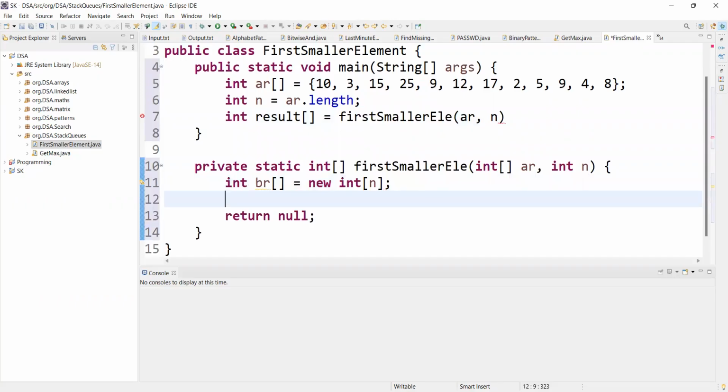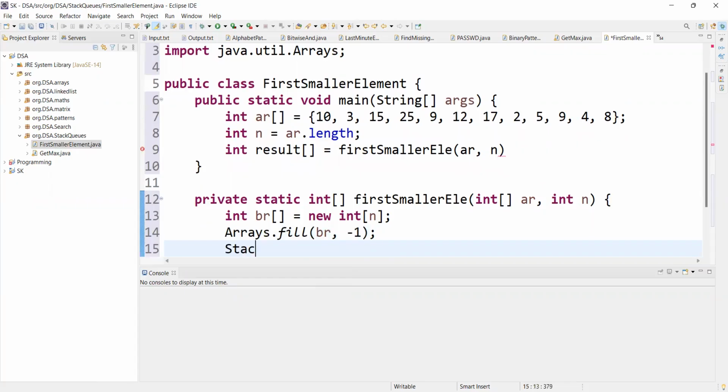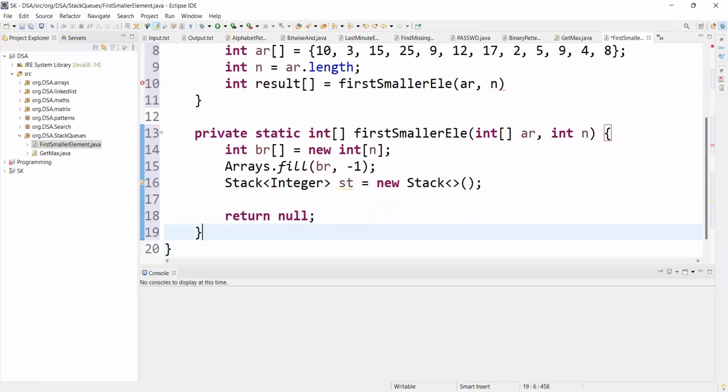You can do this problem two ways. You can fill all the positions with Arrays.fill, and here you can write your BR array and fill it with -1. This is one thing which you can do. You can take now a stack of integer. Okay, everything is sorted now.